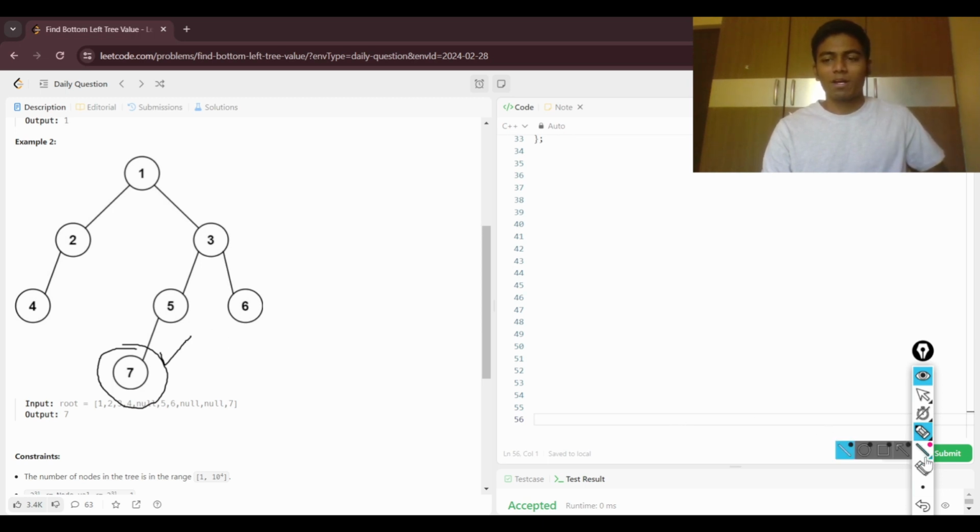So how can we solve this? Suppose at the starting we'll visit this one. And then we'll call the left child, and as we call the left child, this will again call the left child. And then we'll store answer equal to 2.